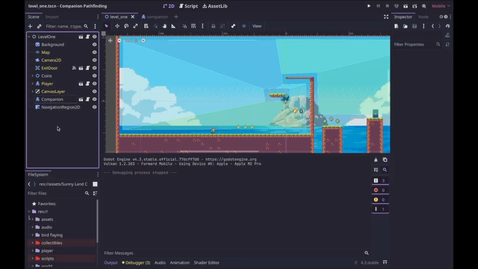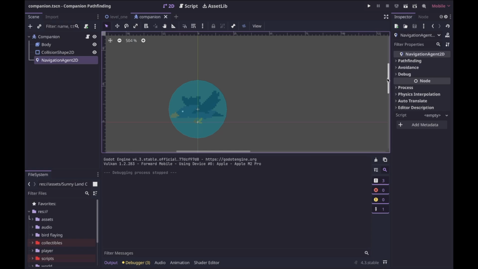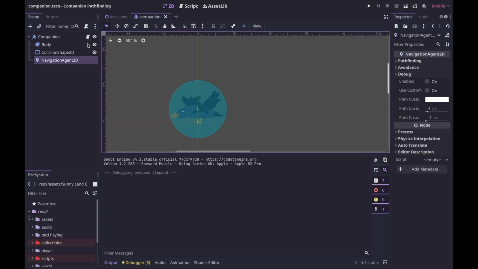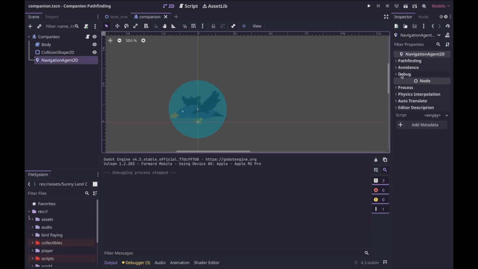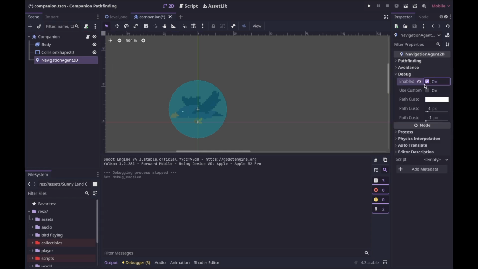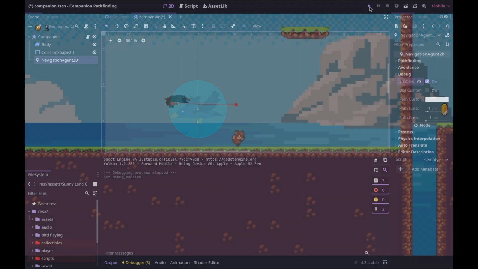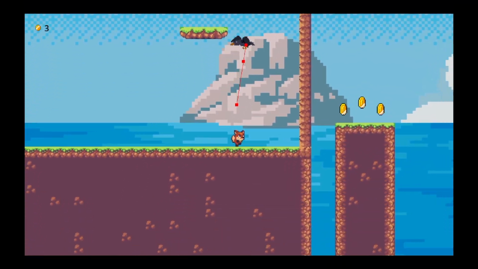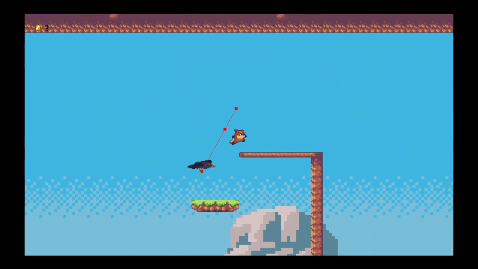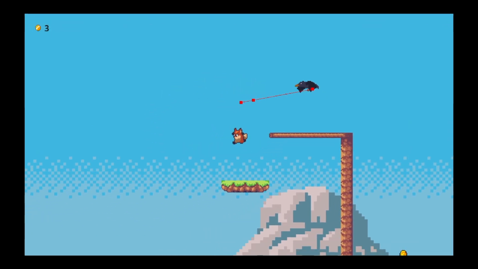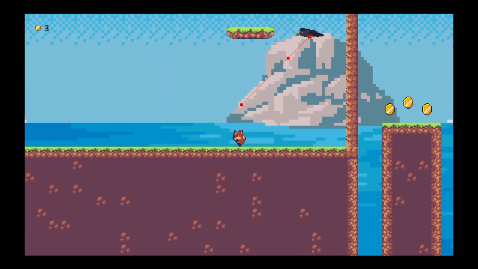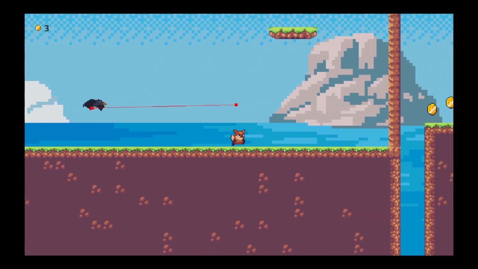A nice little feature to see what the path is that the companion is creating is you can set a debug and show the path. So if you come into your companion scene and make sure Navigation Agent 2D is selected, under debug, you can click enable. Let's run this and show you what that looks like. So now you can see that it's actually showing the path that the companion is creating to find you. This is great for debugging purposes to make sure it's actually going around objects like you expect.